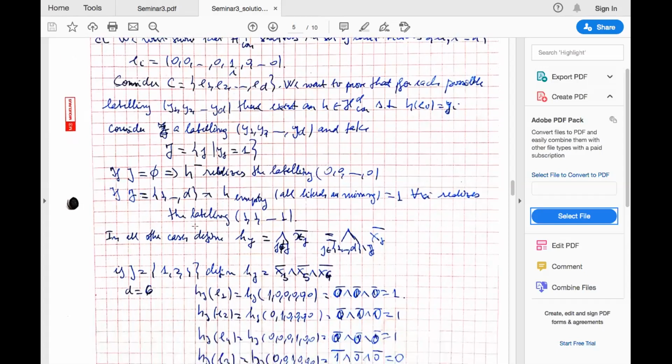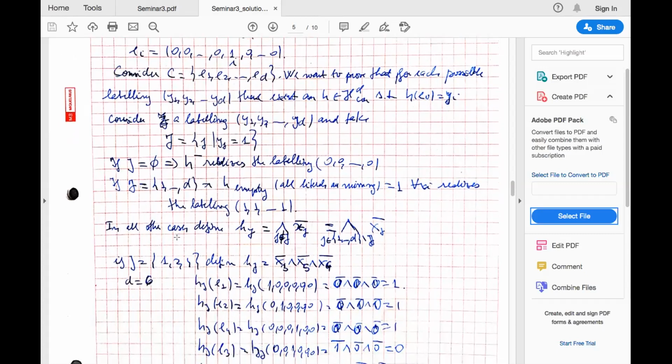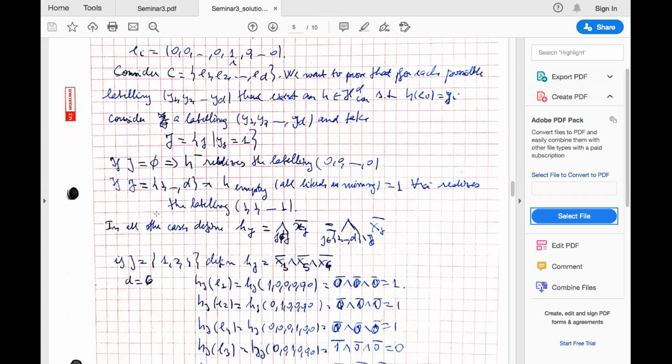Okay, and now the third case, where J is not the empty set and it's not the entire set 1 to D. In this case, you will define a very particular h that will depend on this set of indices capital J. It will be defined as the conjunction of all the literal negations of x_j, where j is not in capital J, so it's in 1 to D minus J.